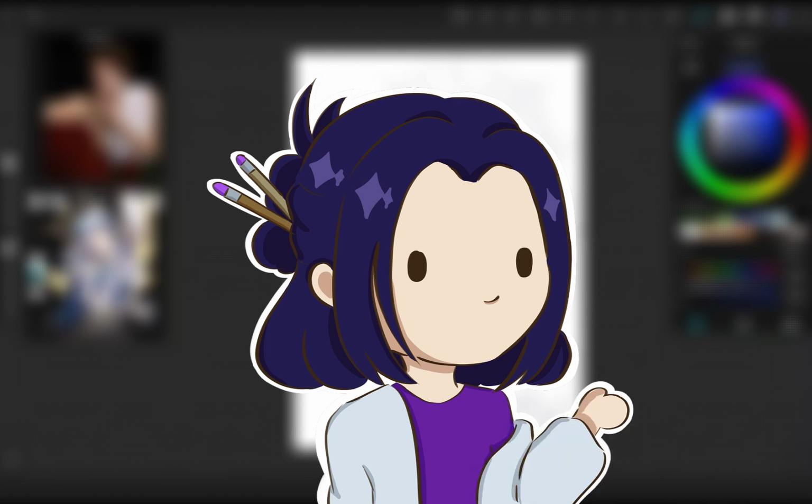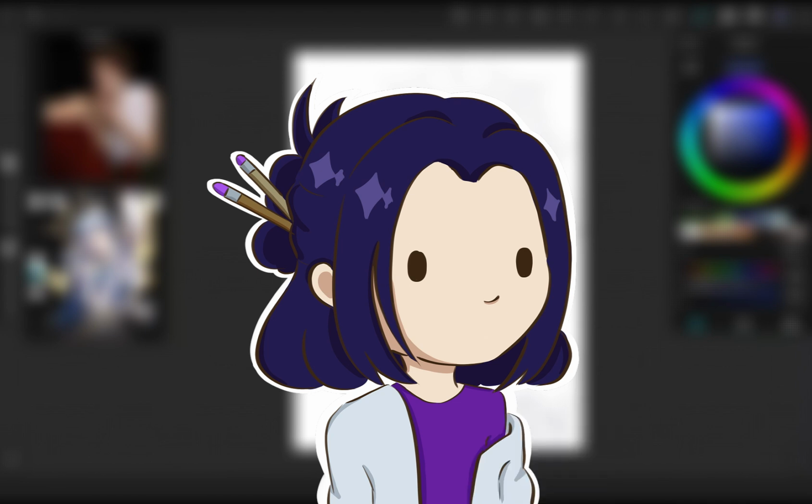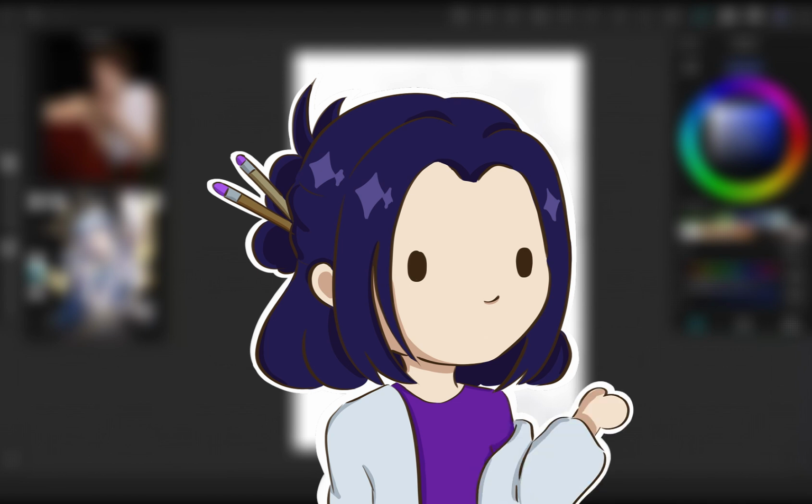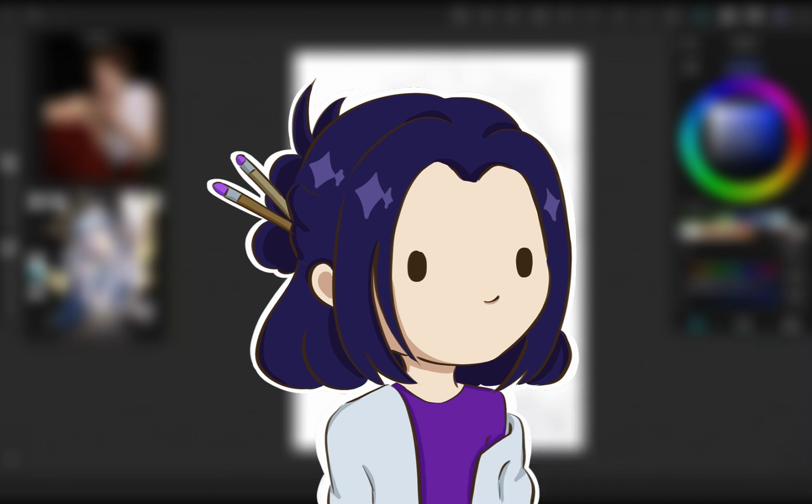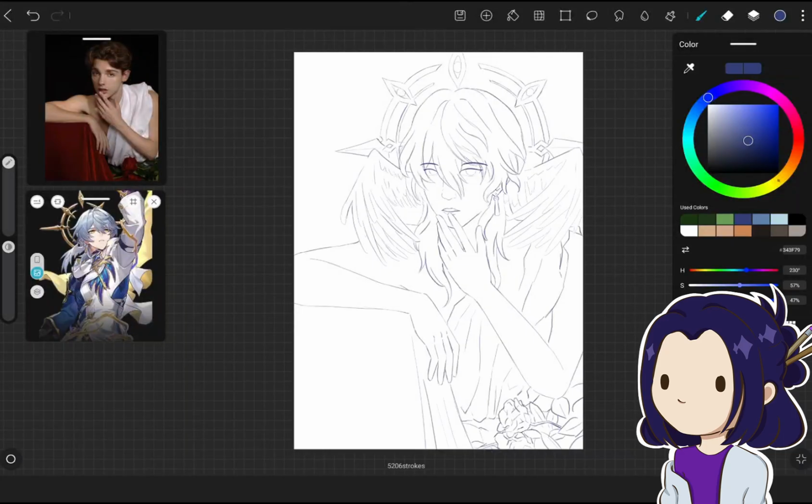Also, I'm drawing Sunday from Honkai Star Rail. No reason in particular, I just found this reference and was like, that's Sunday, and here we are. Anyways, let's get to it.